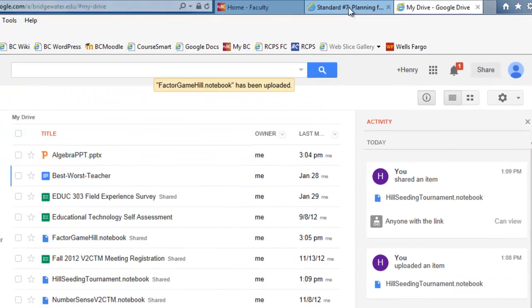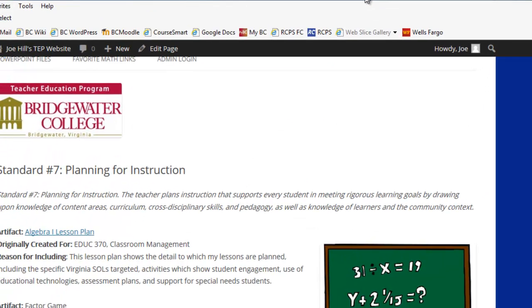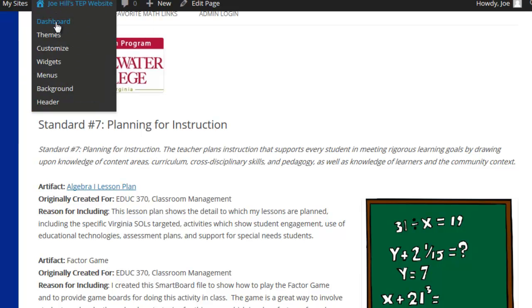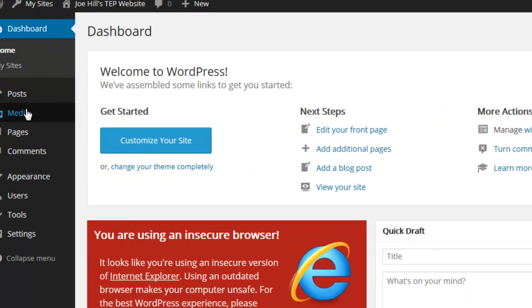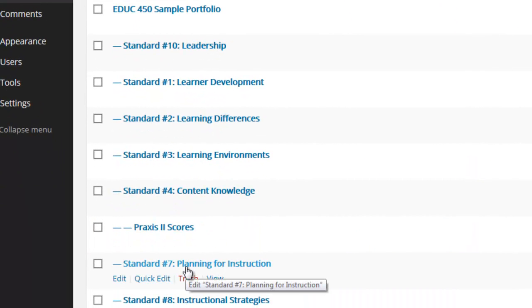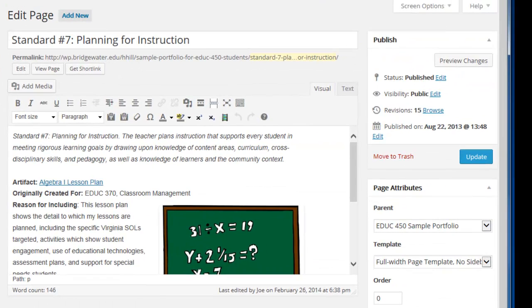Now let's go back to our WordPress site. I want to make this a hot link now, a hot link to that Google Drive file. So I'll go to my dashboard. The page that I'm editing is standard number 7, planning for instruction. I'll come to my edit. We know how to do this.